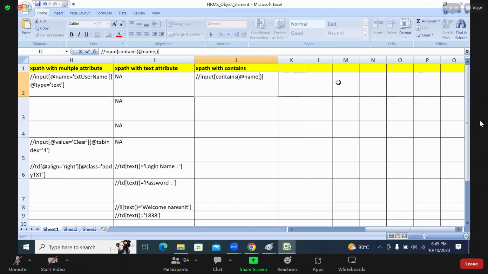Comma. You need to provide comma, and then that particular single quote we need to provide, and then that particular text username. So you guys need to take care and spend more time preparing this particular Excel.